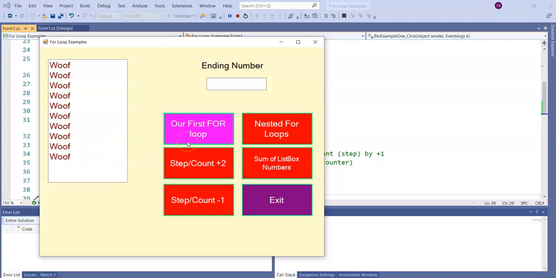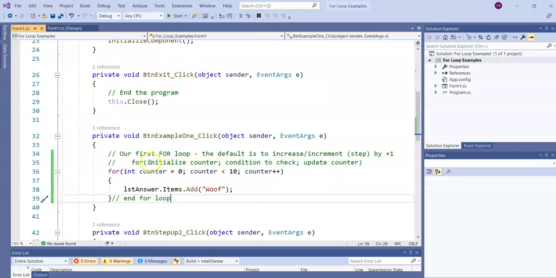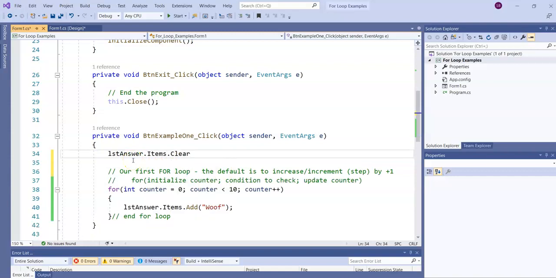That's what happened to that variable counter. First it was 0, then 1, then 2, then 3. If I click it again, I get more woofs, but the list box didn't clear. So I think it'd be a good idea to add a clear method at the start of this button. So whatever was in the list box is gone.